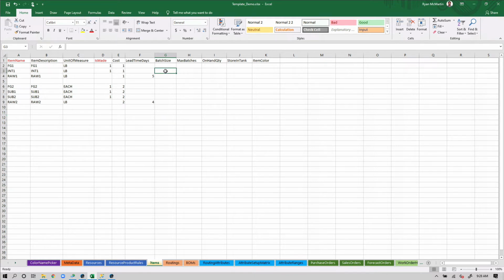For example, say a batch size is 100 and I have a demand for 50, it's always going to make a job for 100. If the batch size is 100 and I have a demand for 150, it's going to make 200, right? Increments of that batch size. Max number of batches, you really want to make higher than the known number of batches you're going to need.